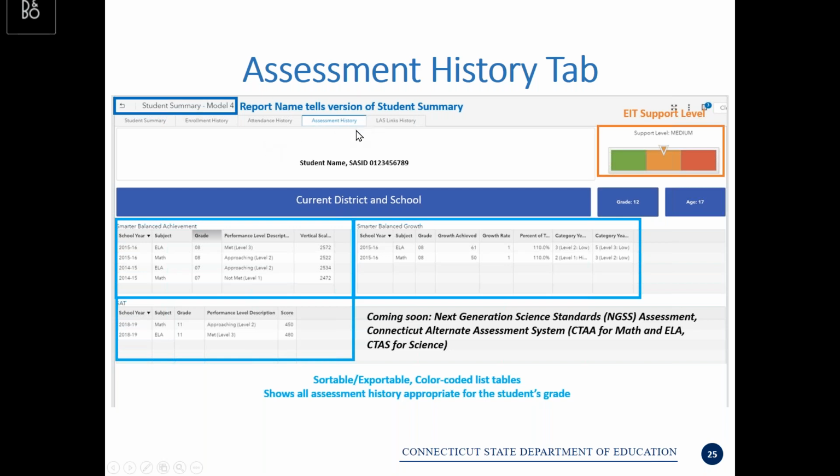Next, we have the assessment history tab. Again, this tab isn't in the Model 1 version because these data don't exist for those students, but in the other versions, you will see this assessment history tab. It will look slightly different depending on the model. For Models 2 and 3, you will see only Smarter Balanced data, while in Model 4, SAT data will be included. For Models 2 through 4, this tab contains achievement and growth data for Smarter Balanced. And again, these tables are sortable and exportable.